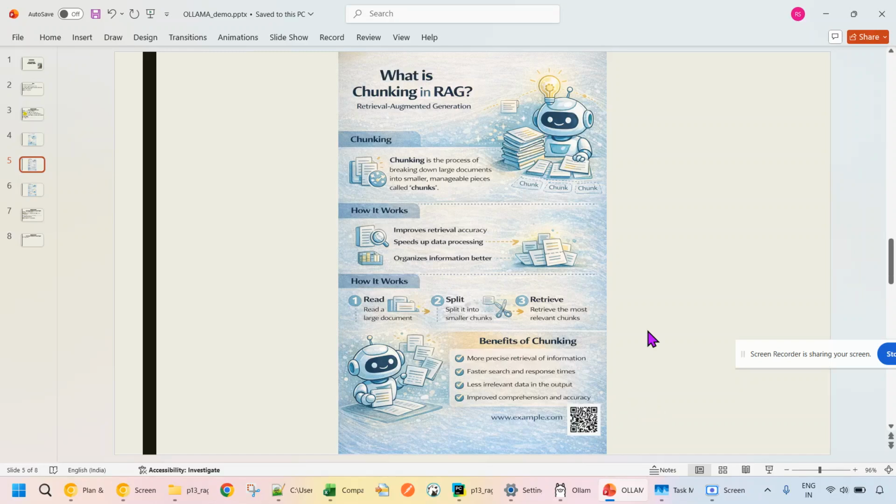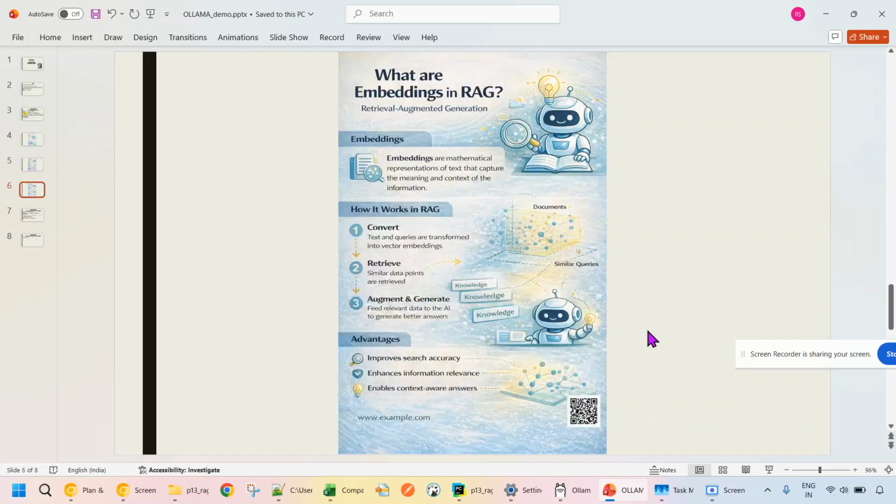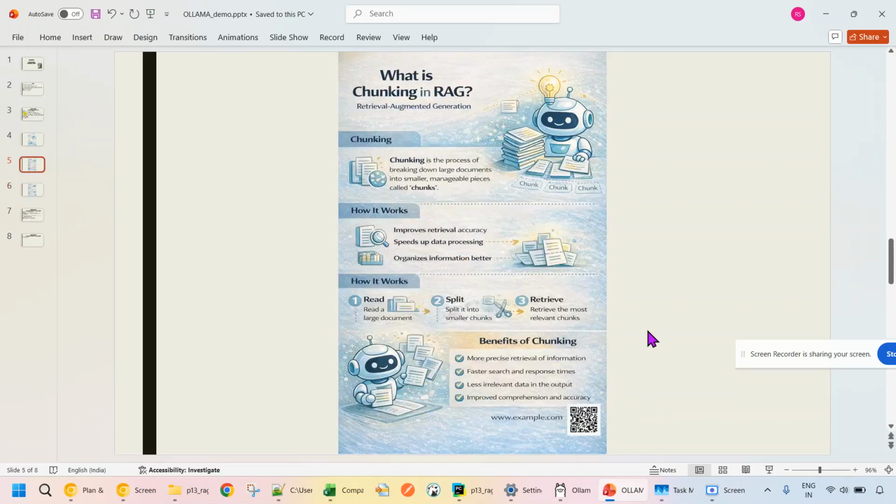Okay. Now in RAG we have something called chunking, and something called embedding. Quickly, chunking is the process of breaking down a large document into smaller manageable pieces called chunks. The robot is doing everything in chunking, basically categorization and all, and based on that it will try to answer and give a better answer.